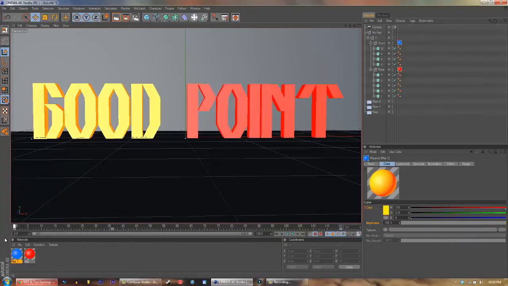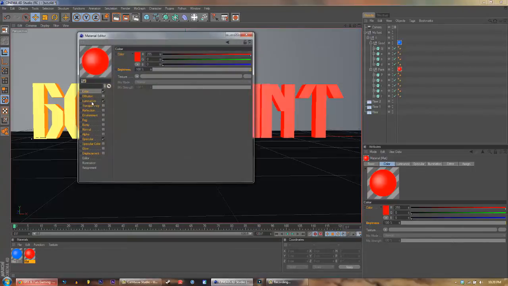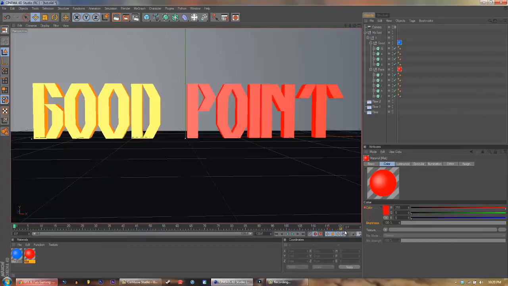on good. I'm going to go ahead and duplicate that on the word point, except with different colors, of course. So we're going to go ahead and double click that. Go over to luminance, hold control, select the dot next to color, and click color, select the dot next to color again, and exit.